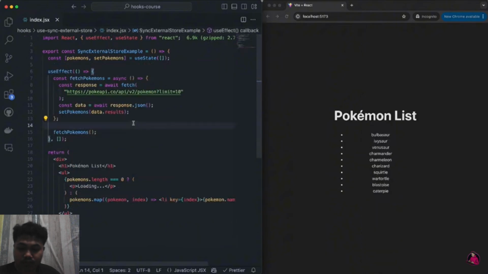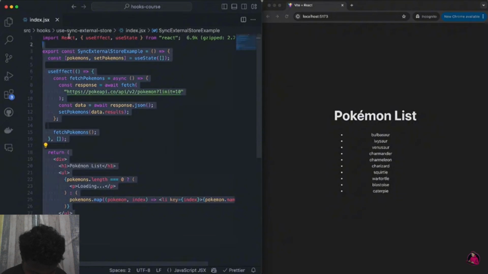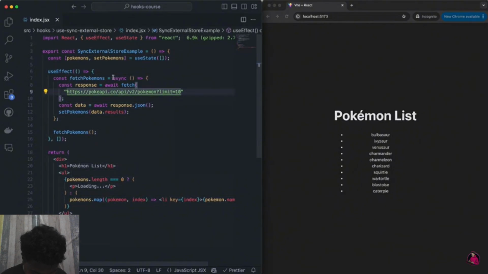Now let's talk about the useSyncExternalStore hook that was recently introduced in React 18. Now, to explain this hook, I made this example component over here, which is a very simple component that just fetches data from the Pokemon API and displays the list of Pokemons.